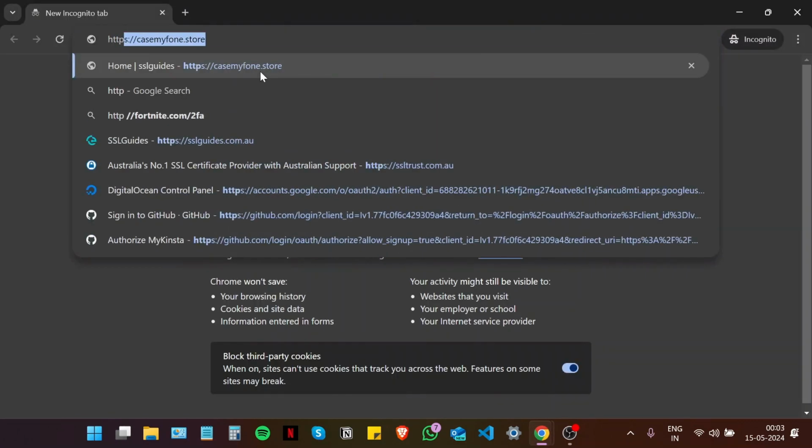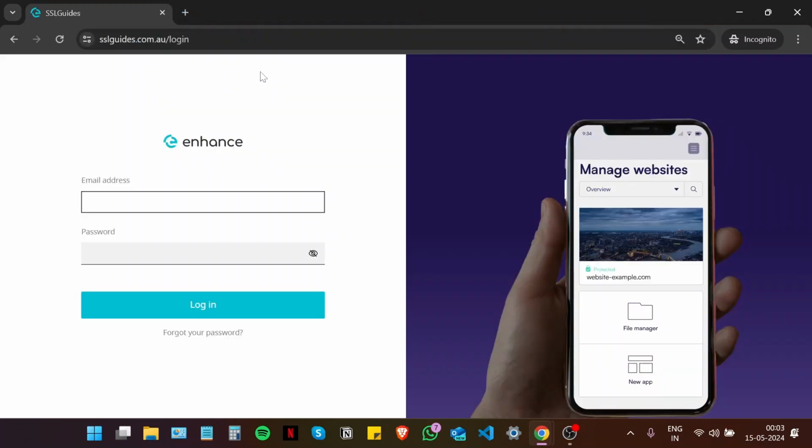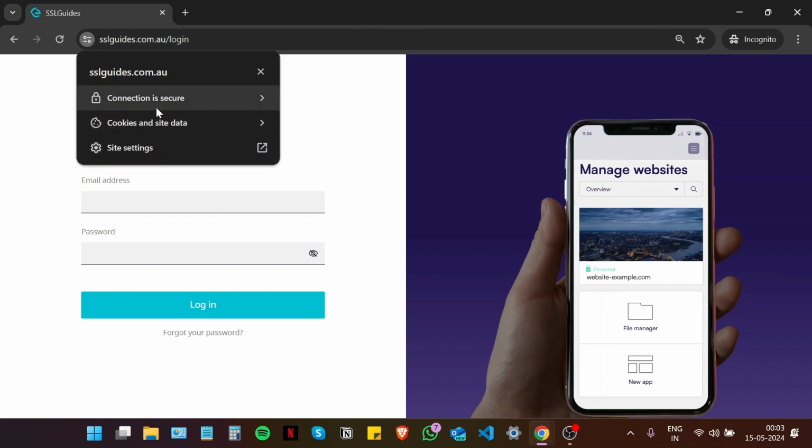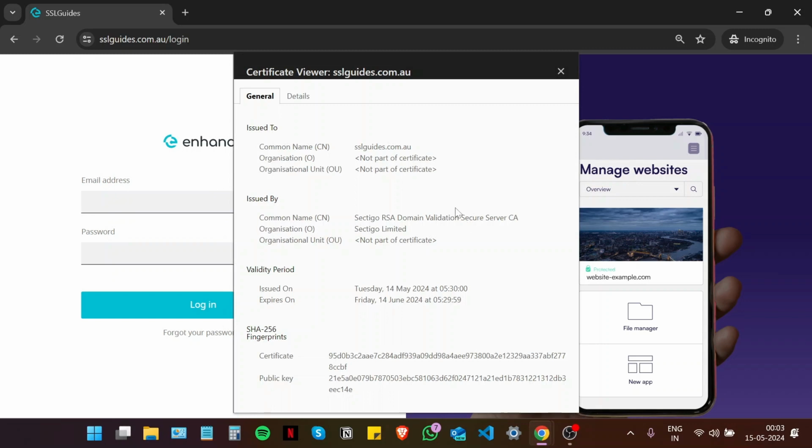Let's check the installation. Let's navigate to https://yourdomainname.com, and as you can see, our connection to the site is now secure and our certificate is completely valid.